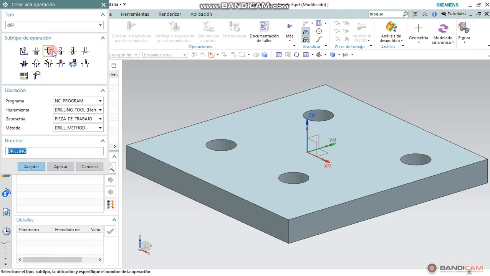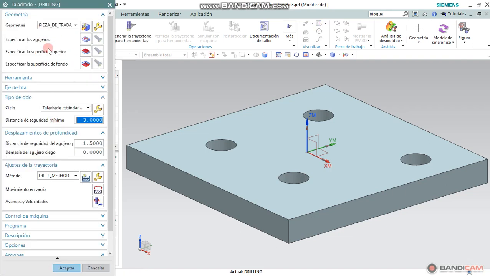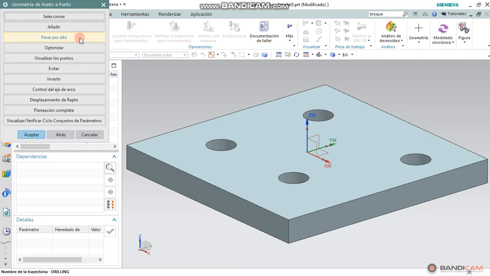Then we're going to create an operation. It's going to be a drilling operation, and the geometry is going to be the one that I made. Then the tool is the drilling tool. I didn't name it in this case. The method is drill method. We click OK. And then we're going to specify the holes.